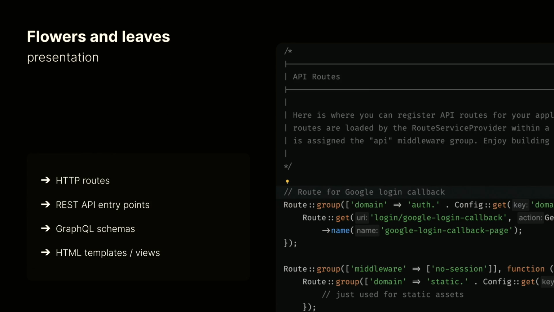And you'll see this particular layer, this leaves and presentations layer, in things like HTTP routes and API entry points, GraphQL schemas, and also your templates like Blade or Twig or whatever template engine you're using. So just so that you can identify this layer in your code, that's where you'll find it.